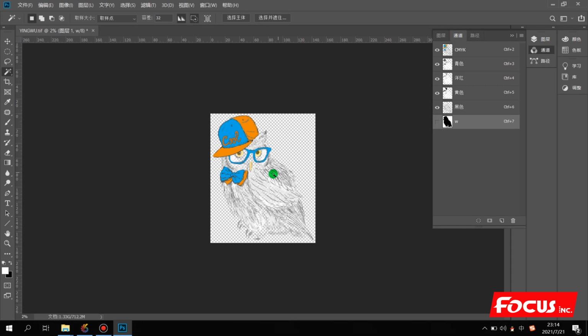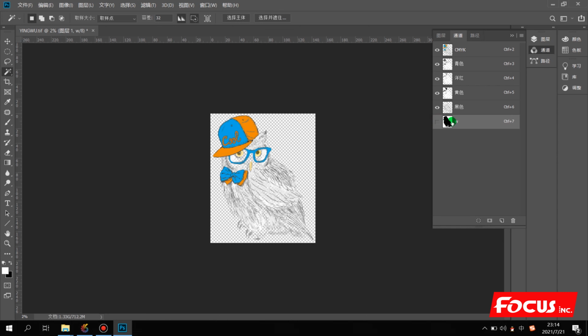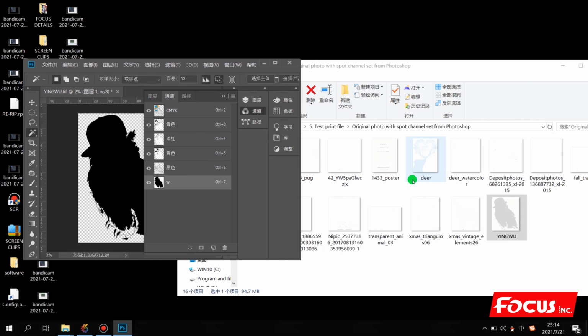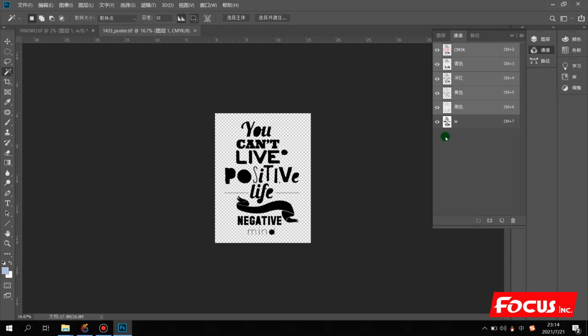When we click off, we can see the color layer on the bottom and the white layer on the top. And we see another file to check. So for example, this picture, we already have the color layer and white layer spot channel from here.